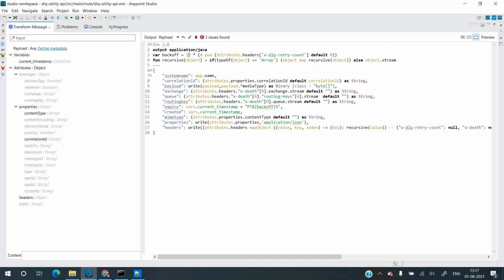It's using this formula. Whatever value I'm getting with 4 to the power, I'm just multiplying it with 10. So I'm raising 4 to the power of the retry count. Initially when the message first gets rejected, it won't have any headers called retry count, so it will be 0. So first it will be 4 to the power 0, which means 1, so 10. So it will add a delay of 10 seconds.